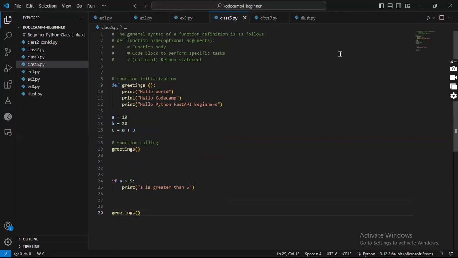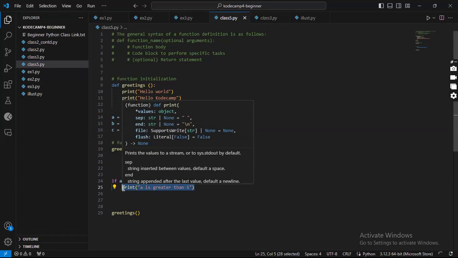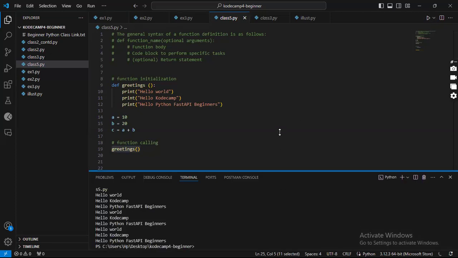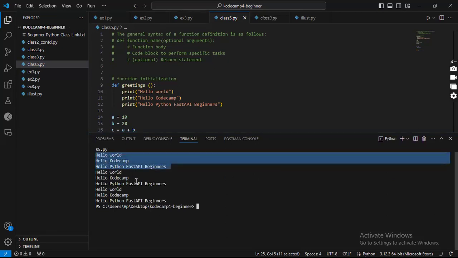In the place where you wrote if A is greater than 5, print A is greater than 5, if I clear that print command and put greetings there instead, will there be any error? Of course, your function will still execute. Wherever you place it, as long as the condition is true, the action is to execute your function. And if you run this, it should show at least 3 times. So meaning in some cases I can replace that print command with the function call.